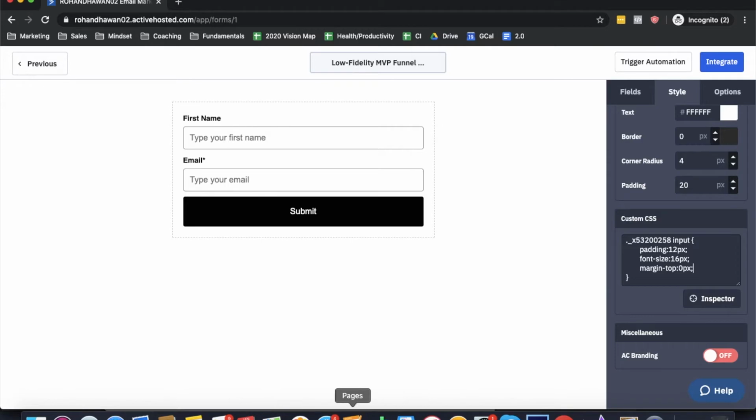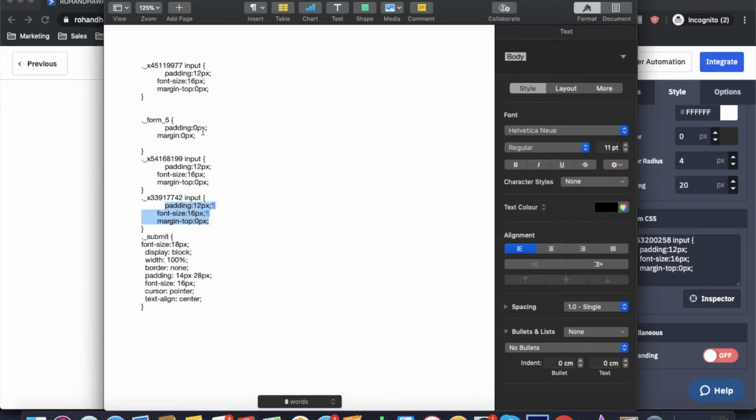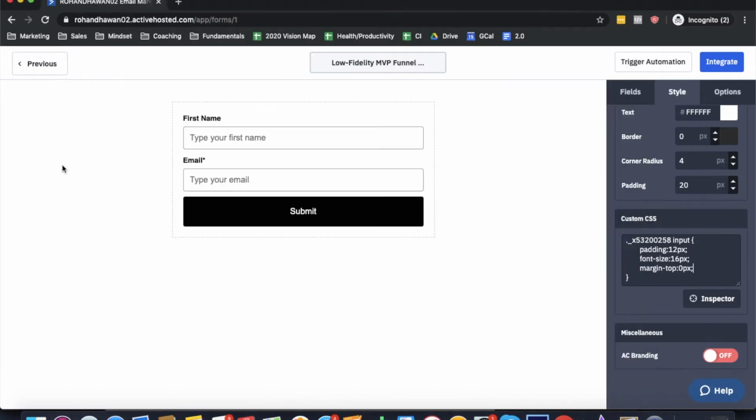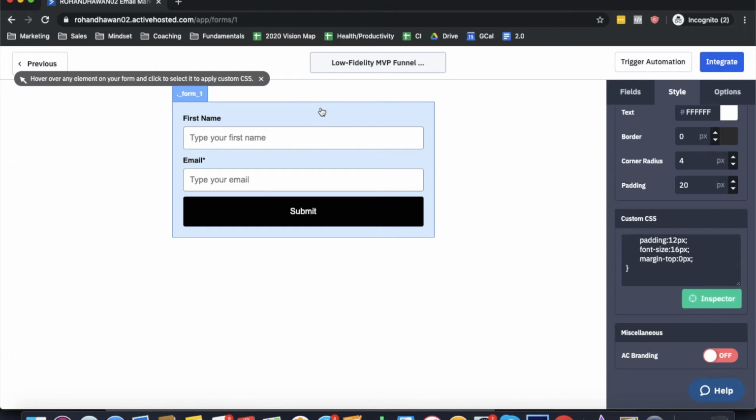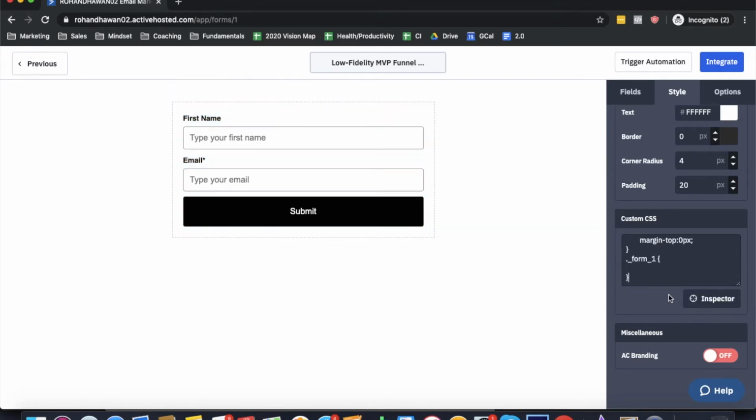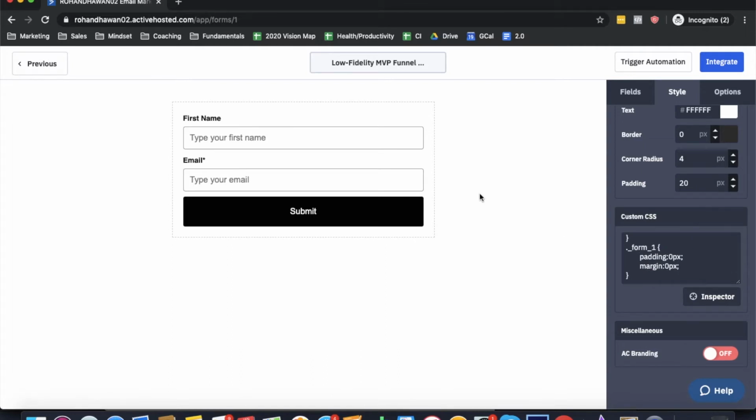And then maybe we could also add this one for the whole form. So just hit enter, inspector and then the whole form. Cool. So this is how our form looks like now. It's a lot better than before.